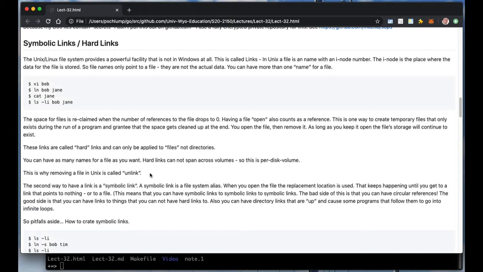So let's go through an example with links and take a look at what they can do. First of all, there's two kinds. There's hard links. That's the one I'm going to show you first. And then we're going to talk about symbolic links. So hard links, the way that the Unix file system works is a directory is a list of file names with these things called inode numbers. And an inode number is the actual location where the data is stored. It's a big number, is all it is.